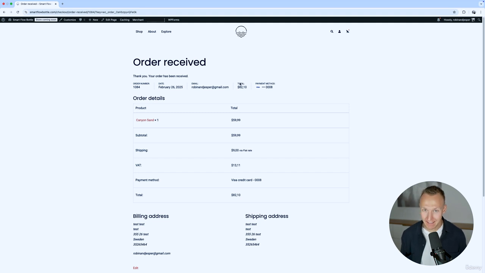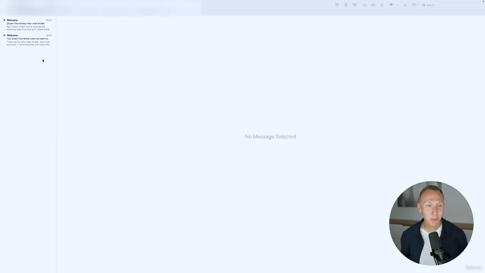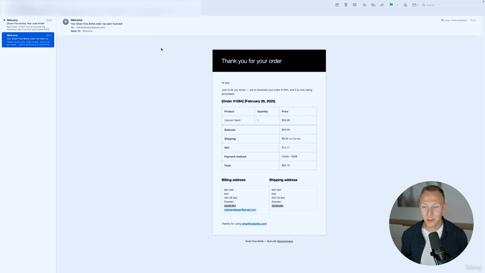Now I'm going to go to my email. So we have two emails here. One email is going to be for you as a customer, which is this one. Hi Tess, just to let you know, we received your order and it's now being processed, and then they get their receipt. Everything is properly in here, billing address, shipping address, etc. So this is for the customer.